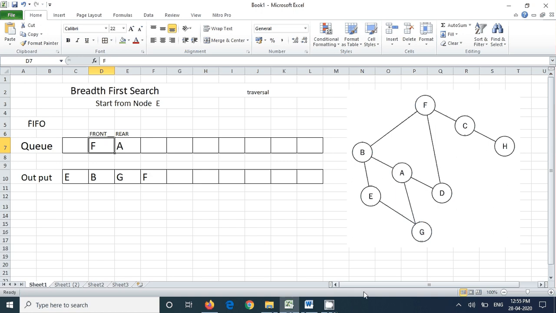We'll put F here. F is taken from the front, and so the front is now pointing to this one. So we scan from F. F is connected to B, which is already there in the output. F is connected to D, which is not anywhere. So we put D here. Now that will be the rear. D is added to the Q.